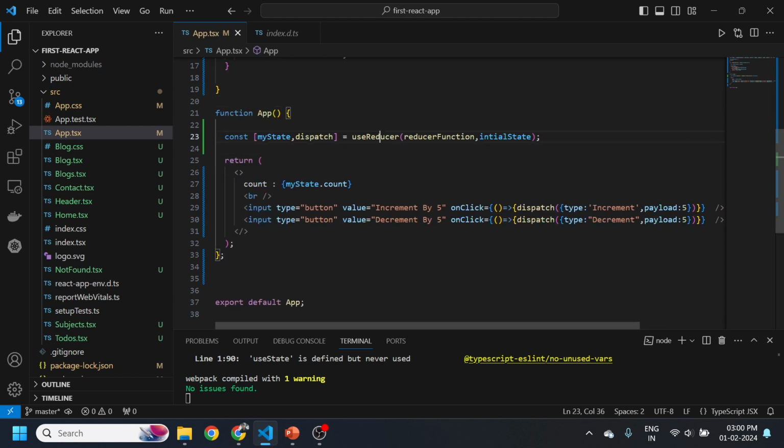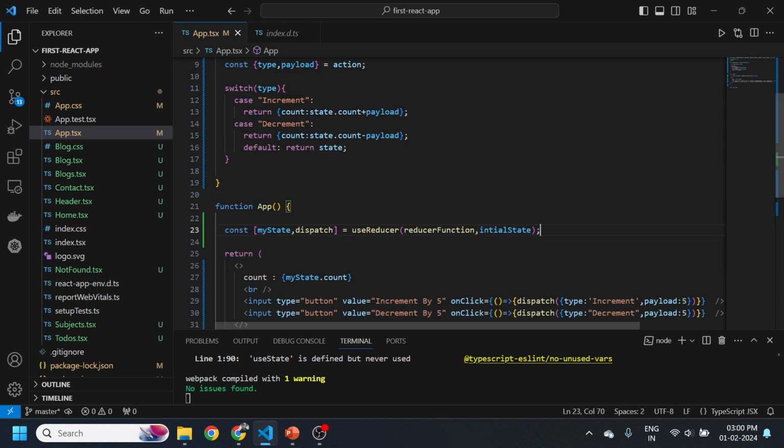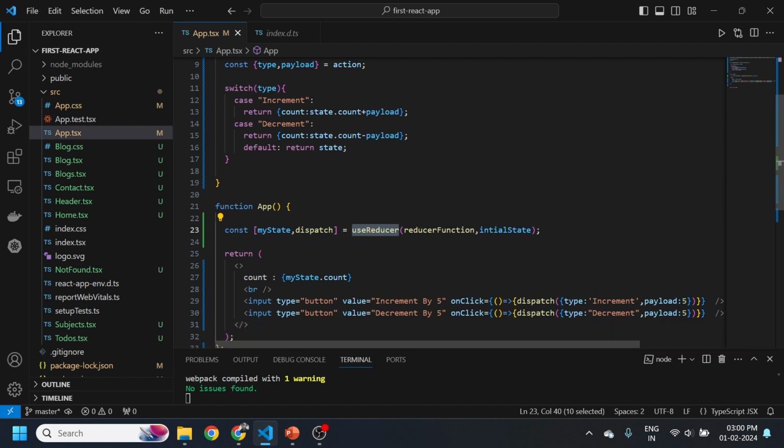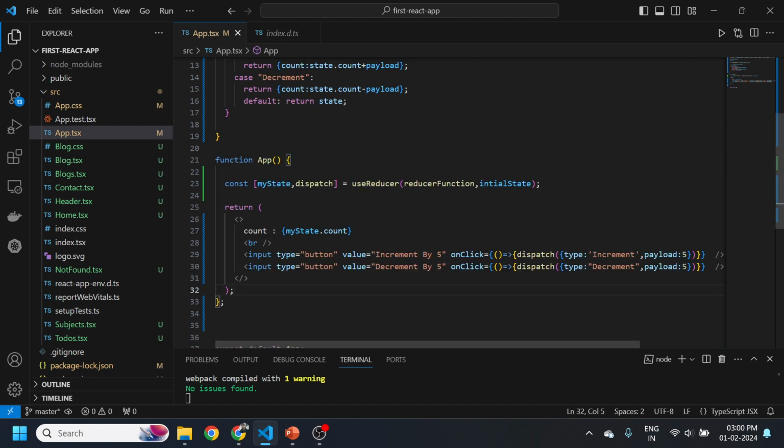useReducer is also part of Redux in React. So in Redux also, the reducer concept is used. We'll check out how the useReducer can be used inside Redux. So yeah, that's it for today.